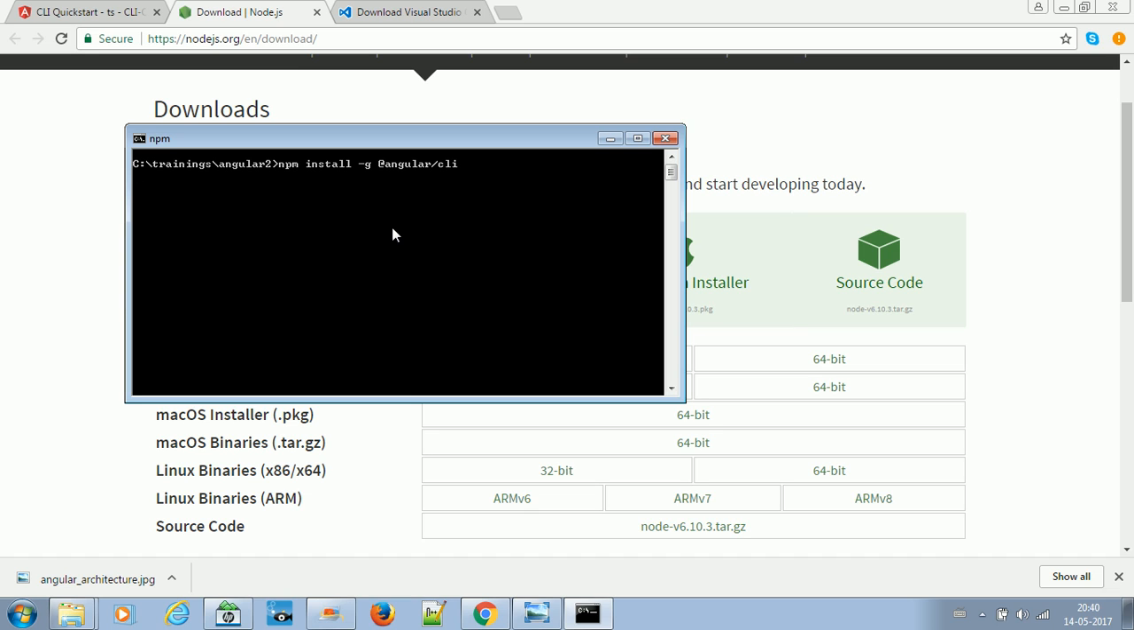I am in between, and you can even quit it by pressing Ctrl C. I already have the Angular CLI installed, so I'll just quit it and say yes. That will save us some time. After that, unless you see an error message, you are fine to go ahead. So my Angular CLI is already installed. After installing it, the Angular CLI is accessed by a command called ng.